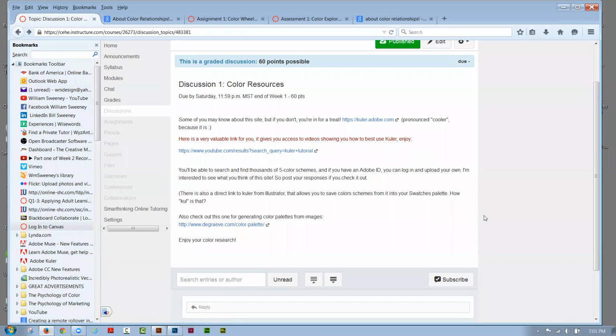There are two color resources that are being offered to you in this first discussion. The first one is Adobe Cooler. Now, have you ever heard of Cooler before? No. Okay, well, you're in for a treat. Cooler is a really good functional application that gives you the ability to come up with great color combinations, and you can base them on a lot of the different color arrangements that we're going to be discussing in our course here. So this is the link.